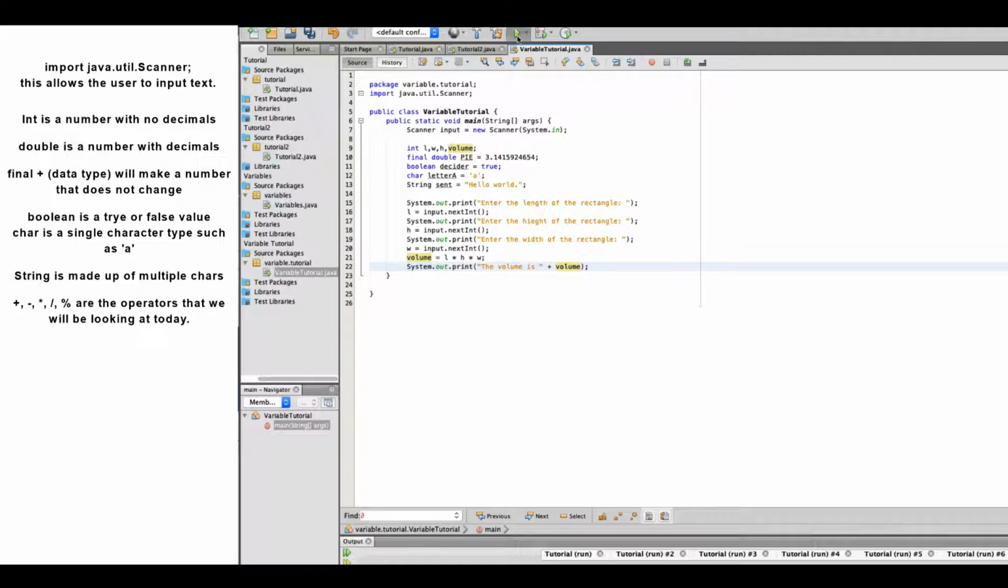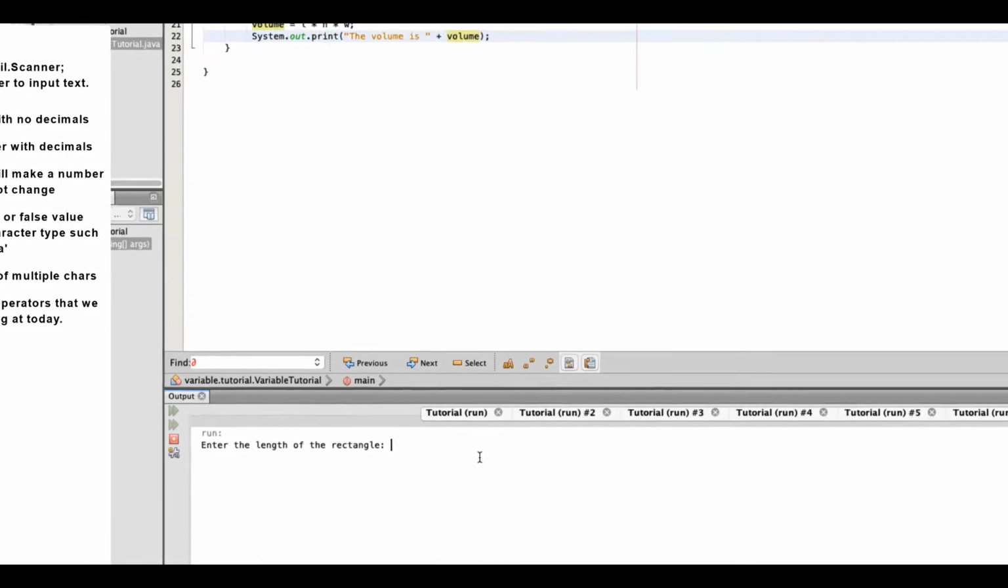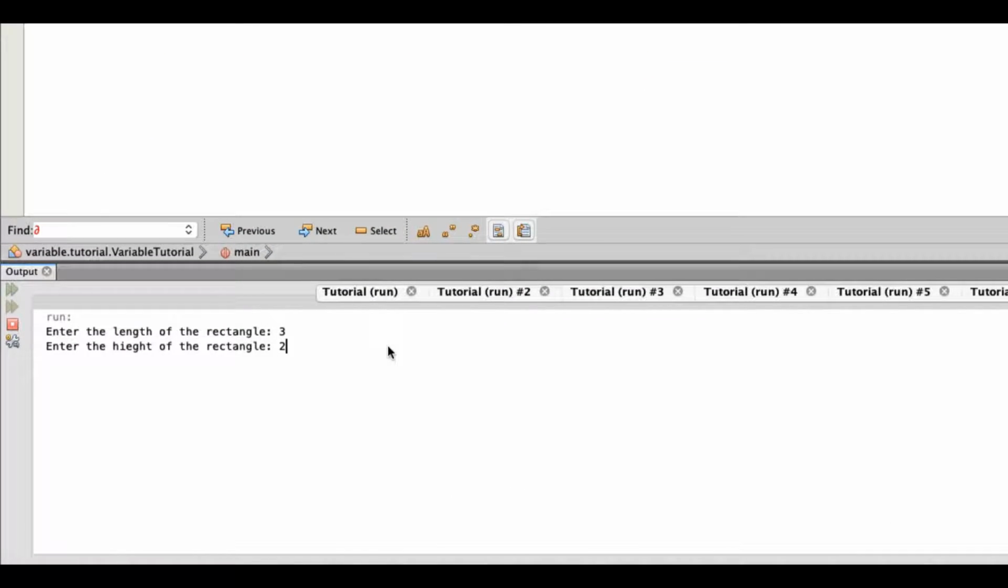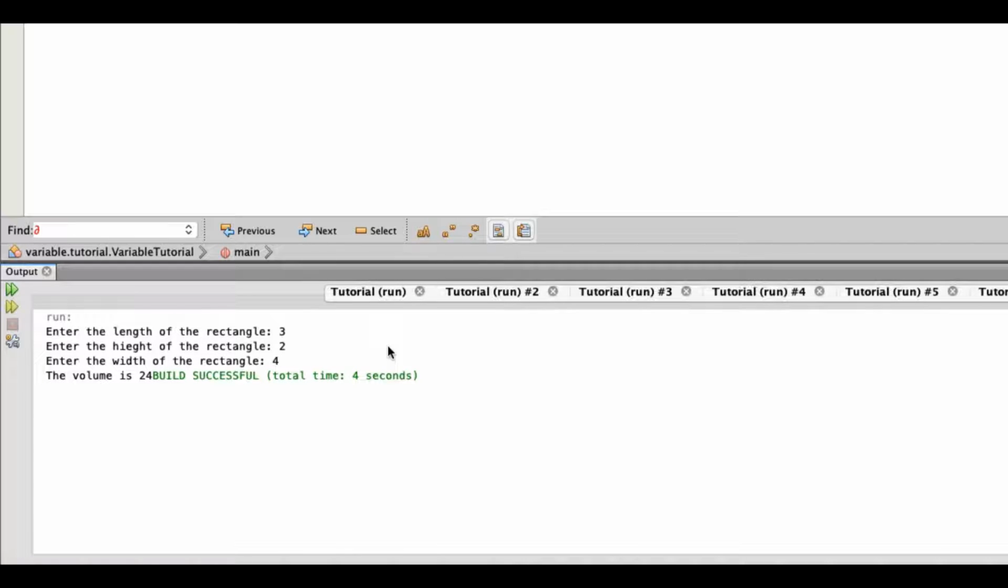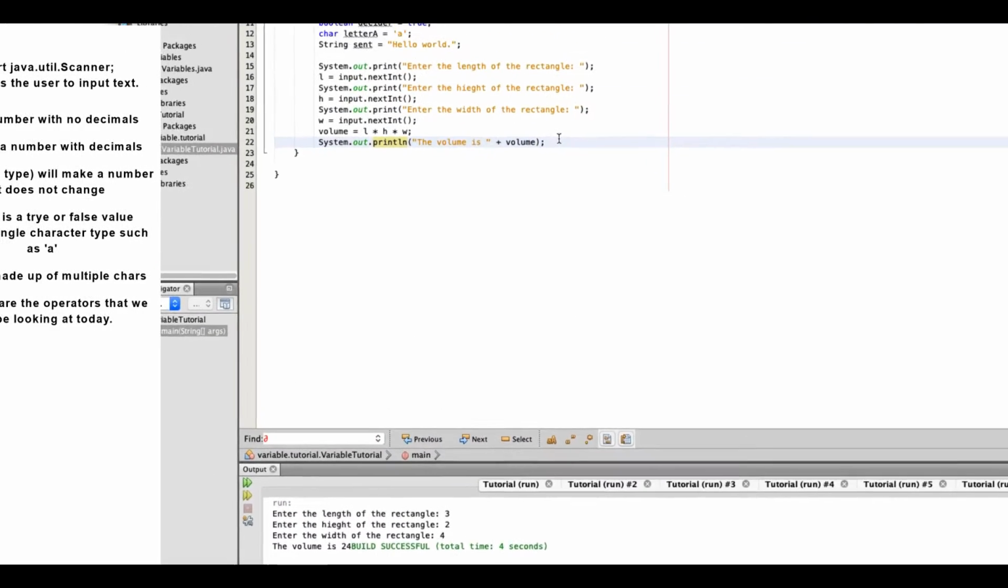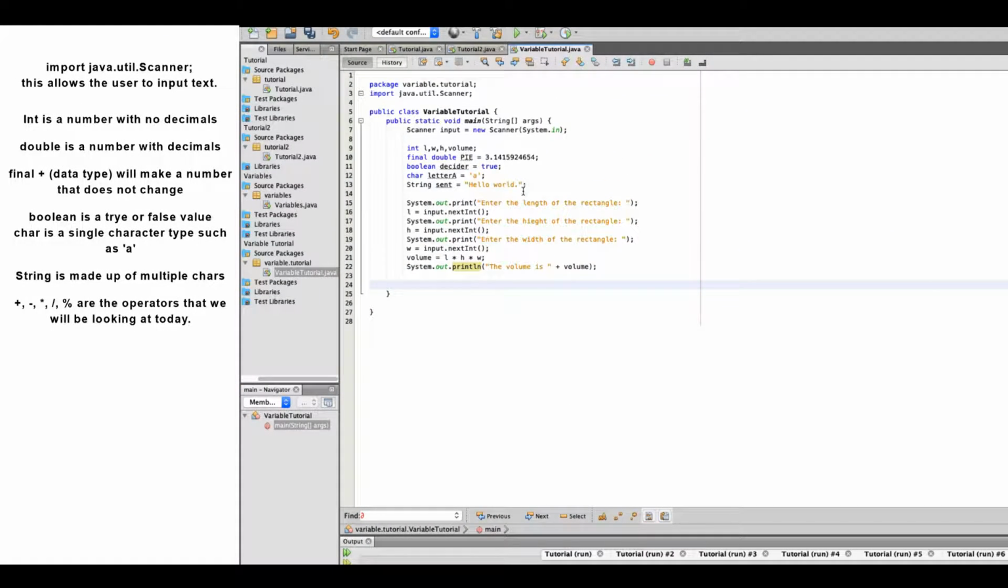So now if we were to run this program and input values of 3, 2, and 4, we get 24. 2 times 3 is 6, times 4 is 24, and the volume is 24. The print line makes it look cleaner. So that's a very simple way of doing it.